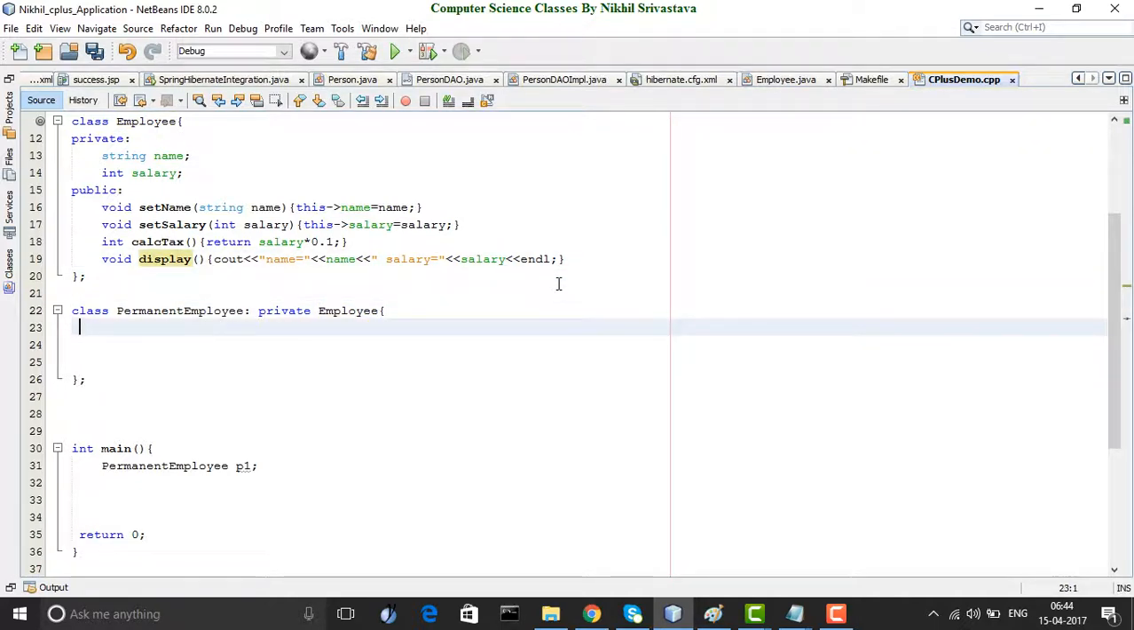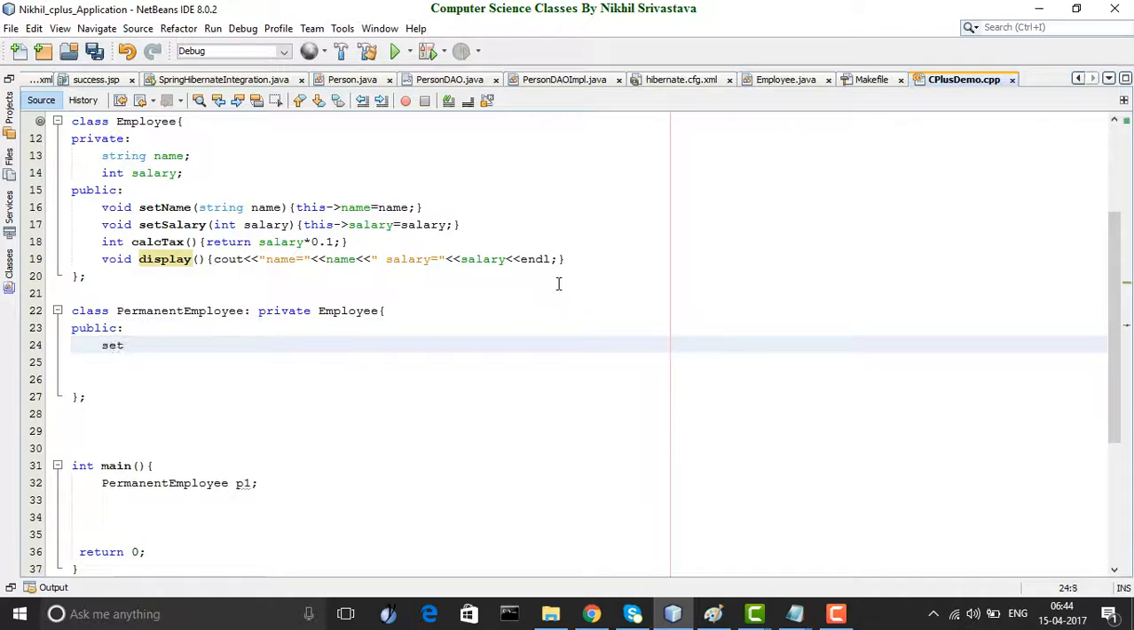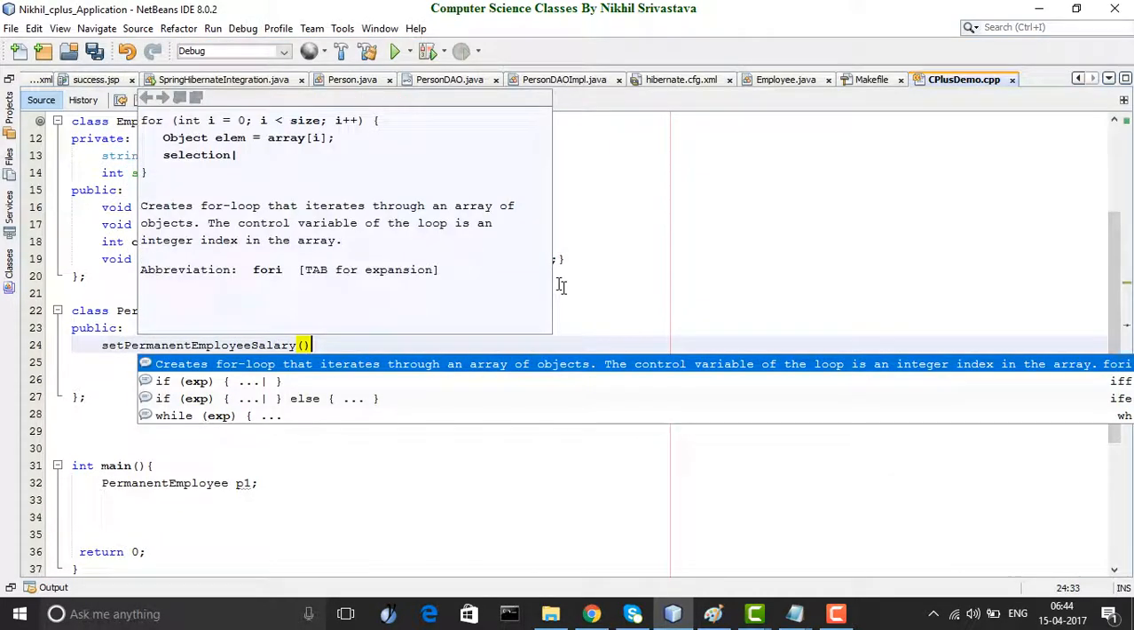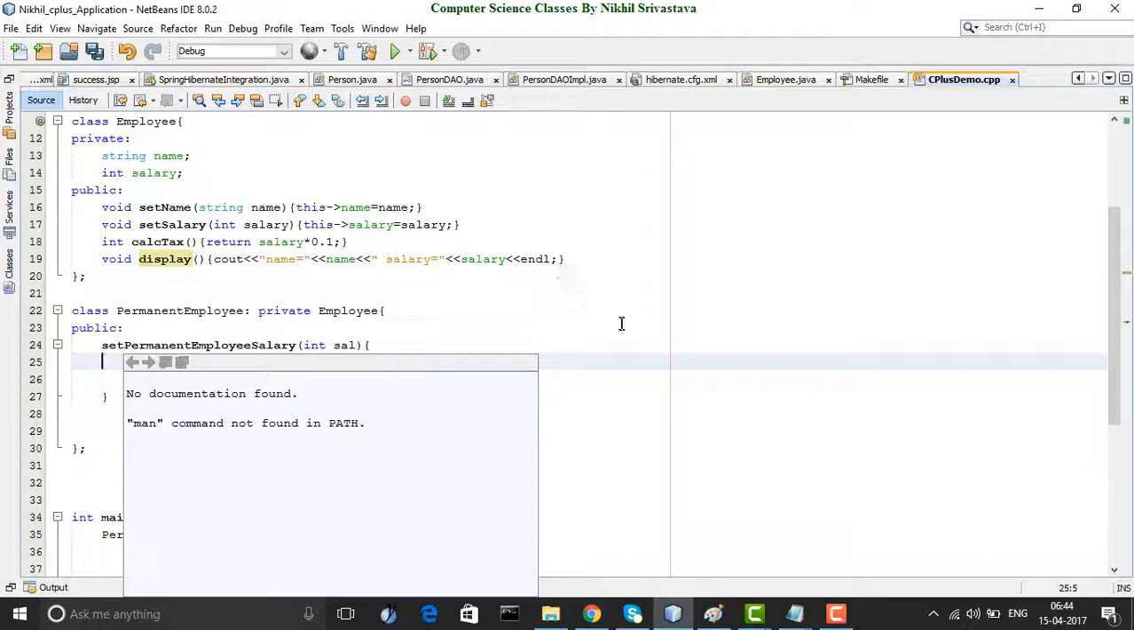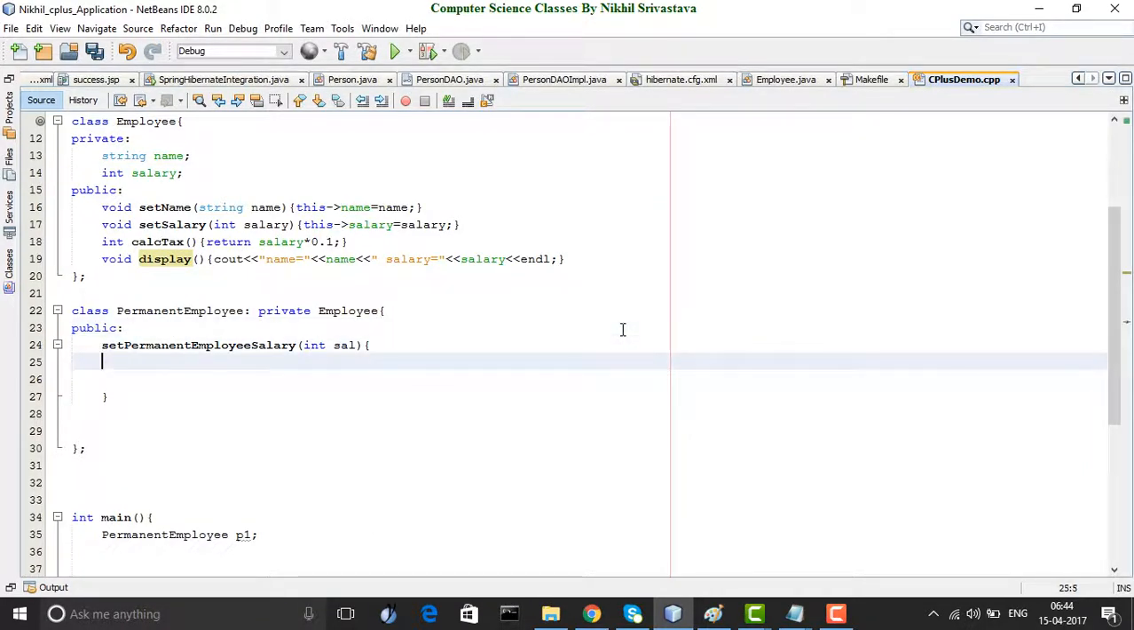So here I write something like this: public. Suppose I create a method, set permanent employee salary. Okay, I will set the permanent employee salary through this integer sal. And now in this I can make a check. What check can I make? Suppose the argument that you supplied for setting the salary, if it is less than 30,000, say suppose.